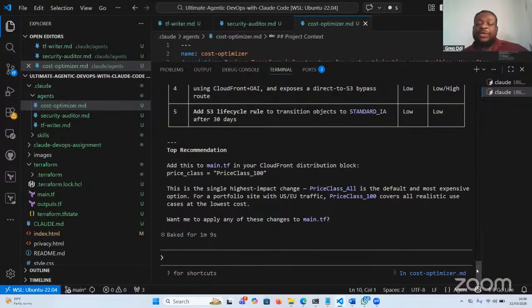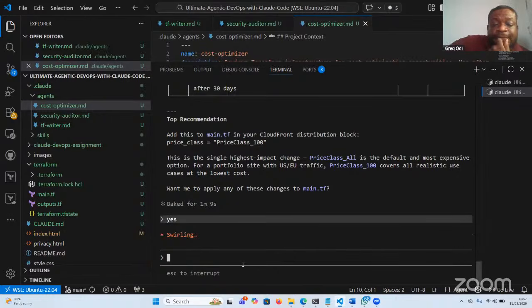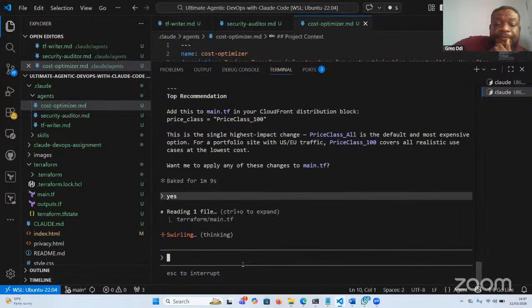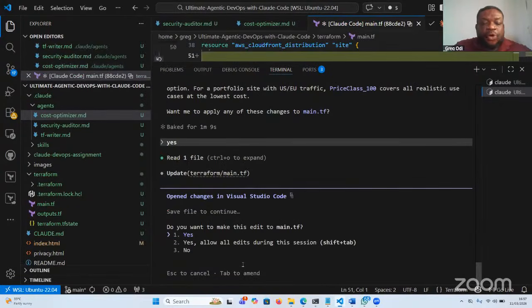Want me to apply these decisions to main.tf? Okay, let's type yes and see what it's going to do. So upon changes in Visual Studio Code, it asks, do you want me to make this edit to main.tf? Yes.